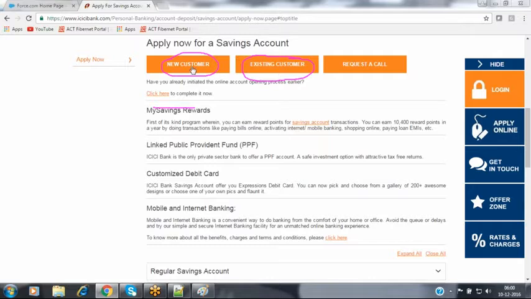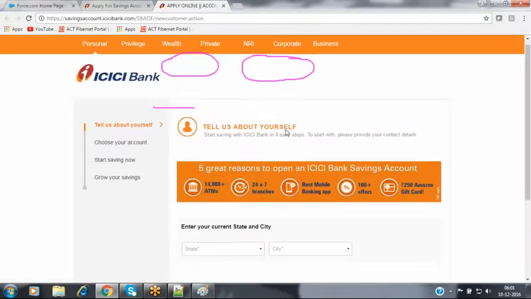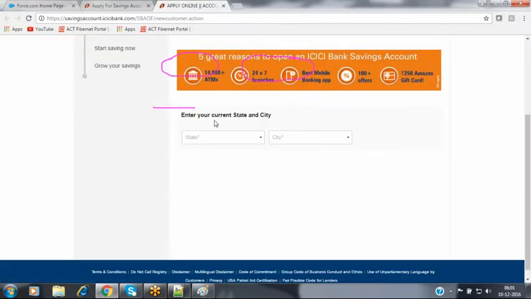Now, as a customer, this is the first time I am applying to the bank to open a new account. We don't have any account as of now in this ICICI Bank. This is the first time I'm opening a new bank account here. Now click on new customer. Now it is asking you to provide some details. It is giving a small form to you over here.